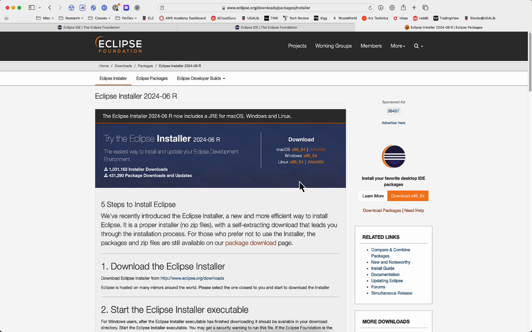Once you click on that link, a new tab or window should open up and provide you a couple of options about the software that you can download associated with specific operating systems. So in this case, we see for Macintosh x86 and AArch64. For Windows, we see x86-64. For Linux, we see x86-64 and AArch64.